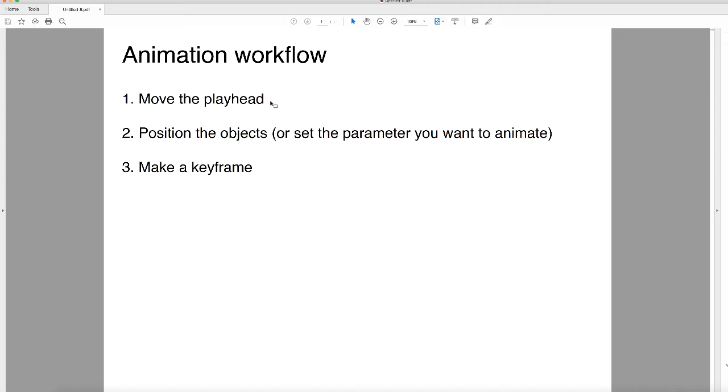Well, you could say, you didn't move the playhead this time. Well, kind of, sort of. The playhead was where I wanted it. I wanted the playhead at 0, so I moved the playhead, positioned the object, and then I made a keyframe.